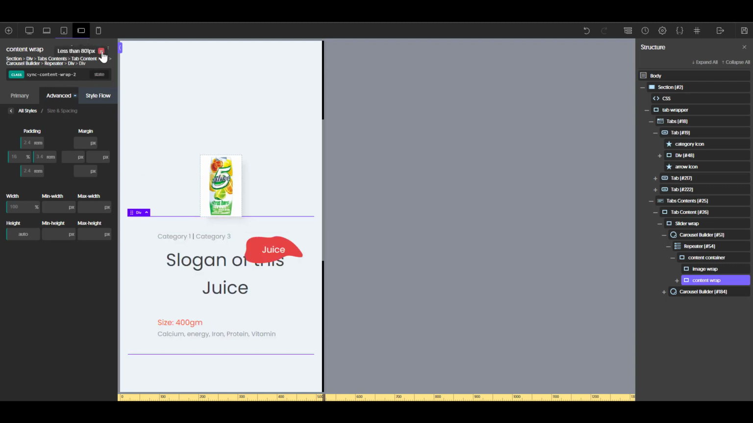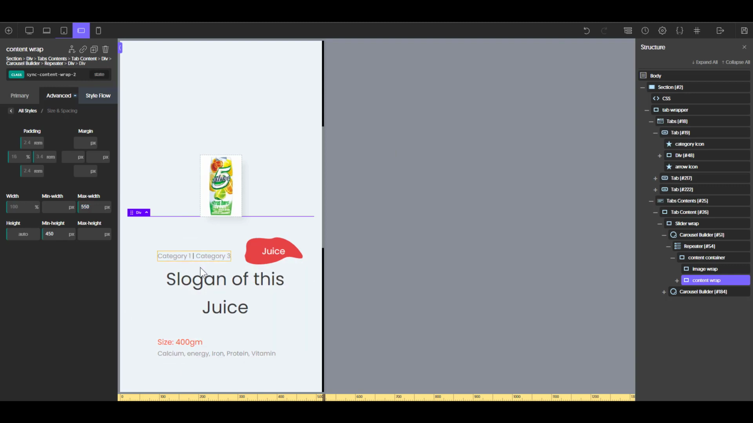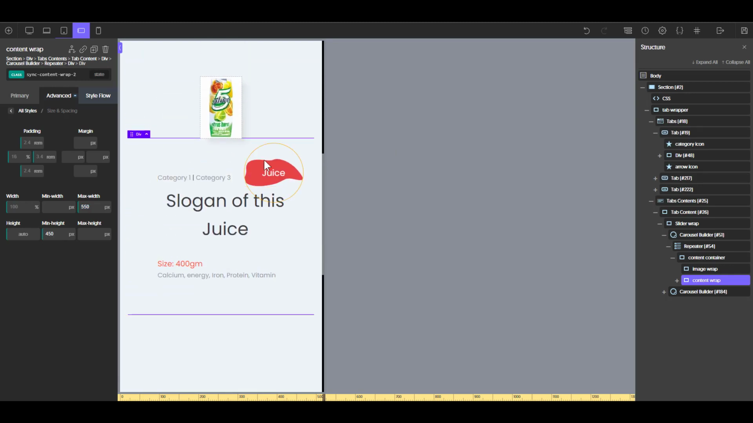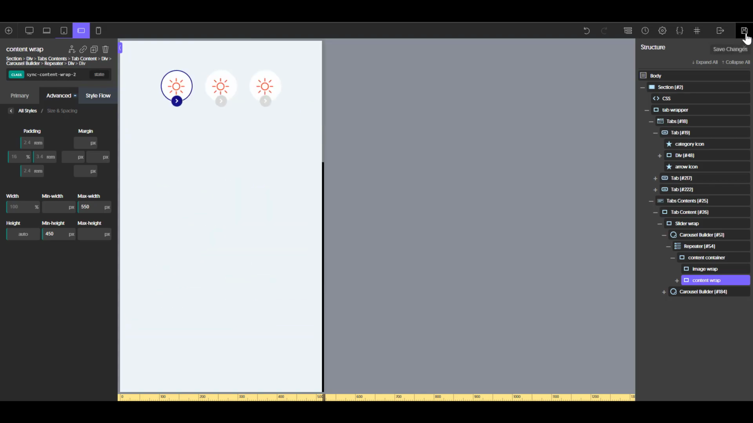At this size, in order to be able to control how much the background touches the edge of this div, I'm going to give it a maximum width of, let's say, 550 pixels. So depending on the device you're viewing, it shouldn't go bigger at this breakpoint. It shouldn't go bigger than 550. And I'm going to give it a minimum height of 450. That means it should not be smaller than 450 pixels. Let's save this and preview.